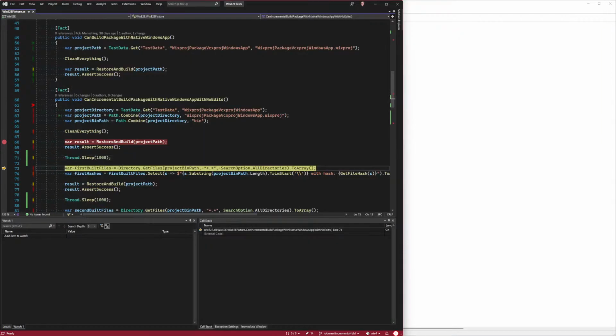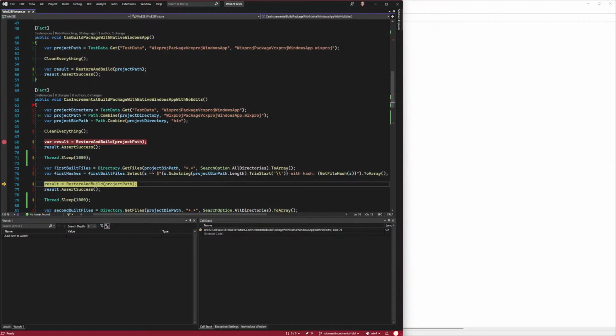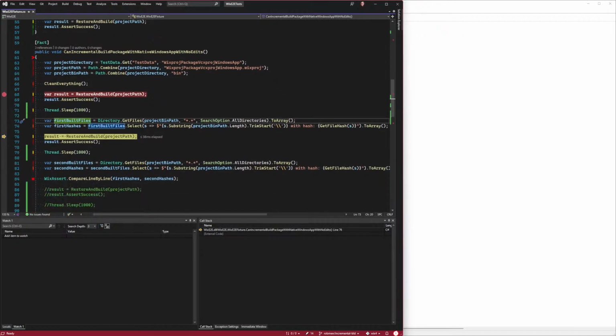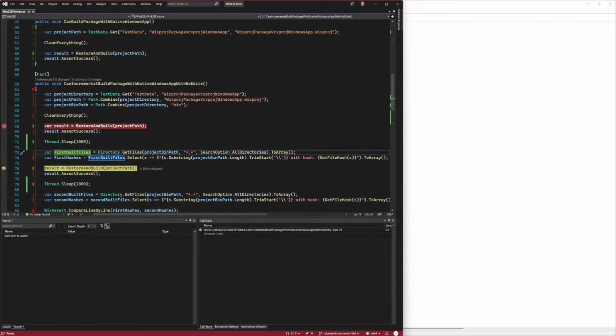We're all good. Oh, I have the sleep in there still. Okay, we're going to have the searches. Why did the searches not find it? It's kind of weird. Oh. We're only looking at the bin path here.